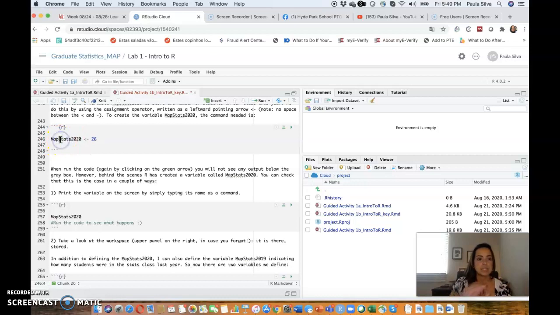Let's do what the exercise says. Map Stats 2020. There are 26 of you in there, so that's awesome. So I'm assigning the value 26. That's why it's a leftward arrow, right? I'm assigning 26 to this variable map stats. Now I'm going to run this.